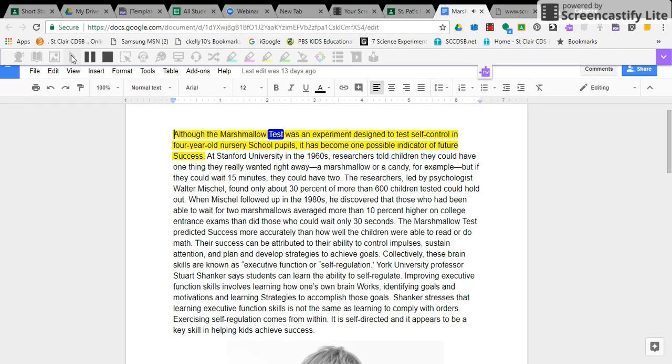Although the marshmallow test was an experiment designed to test self-control in 4-year-old nursery school pupils, it has become a powerful indicator of future success.